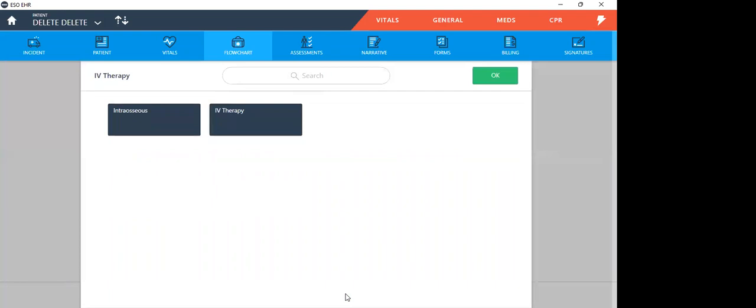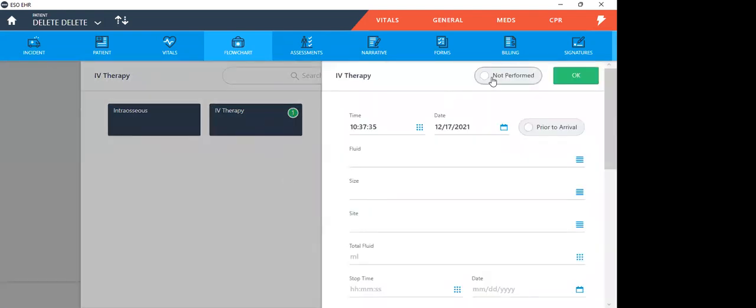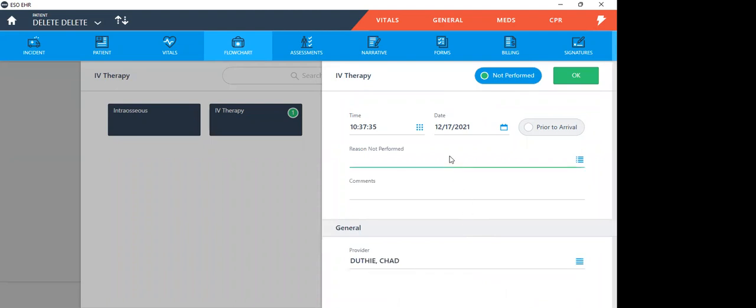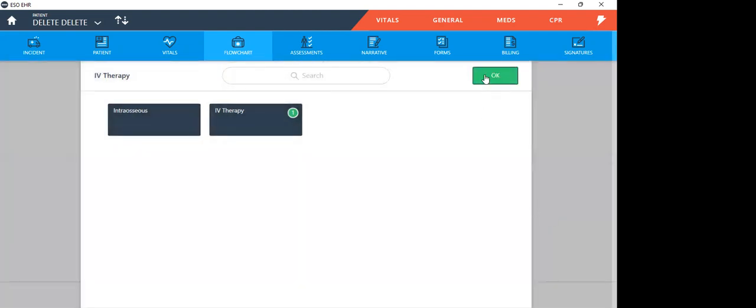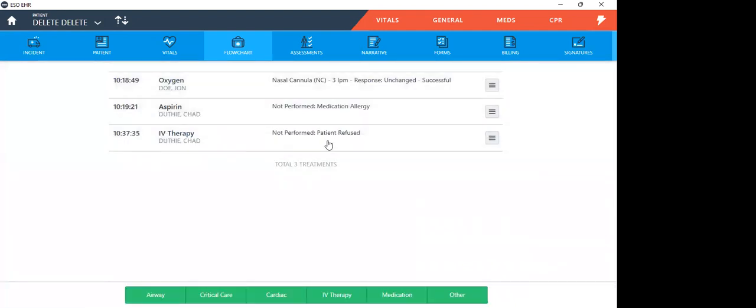Let's say, for example, you want to start an IV and your patient says, no way, you're not doing that. Okay, I'm going to put not performed and patient refused. So at least I can still document that. Any questions? All right, moving on to assessments.